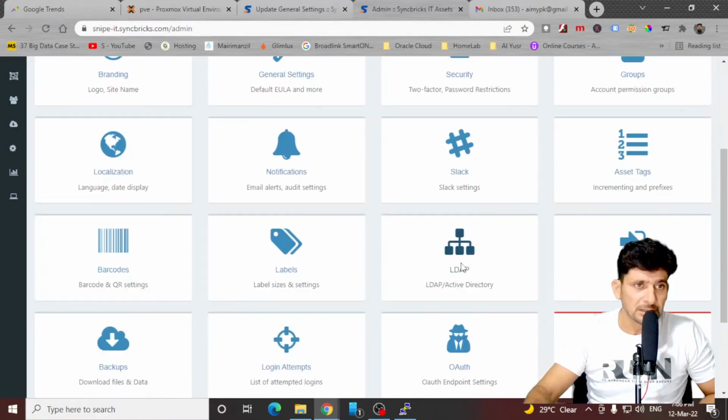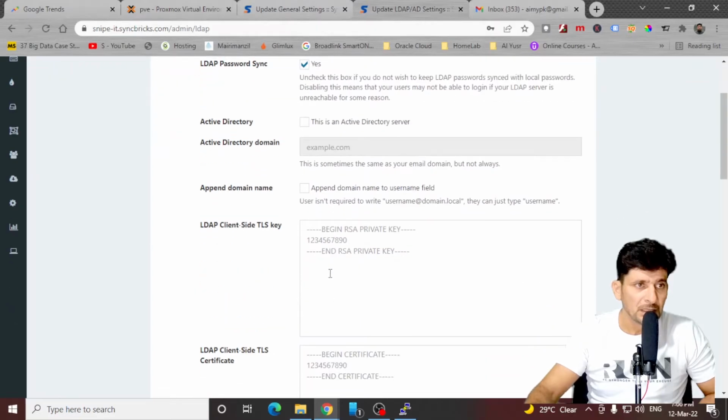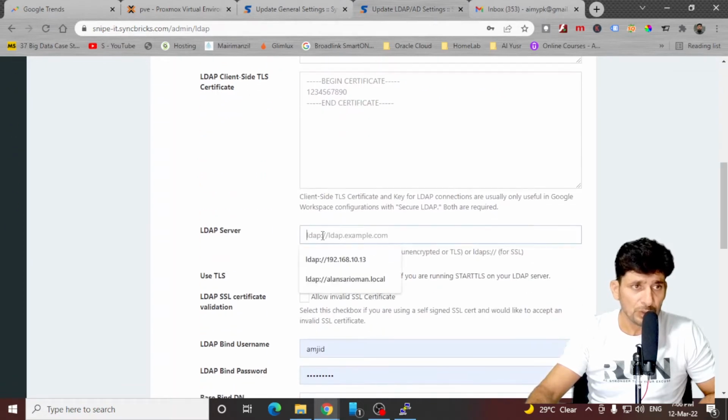The LDAP connection, if you're using LDAP in your environment, you'll enable LDAP. And if this particular installation is done on the LDAP server, you can use it also. Otherwise, you can provide your LDAP IP address in this format.